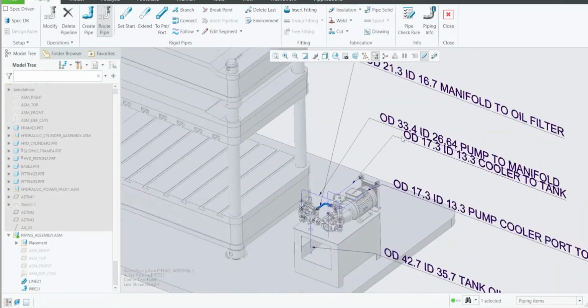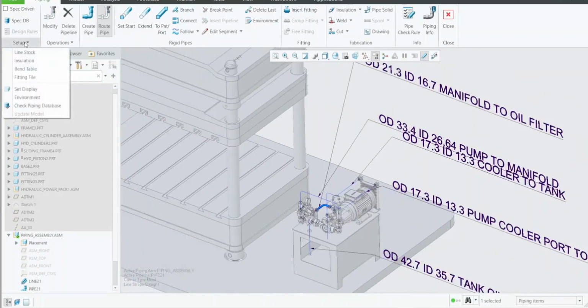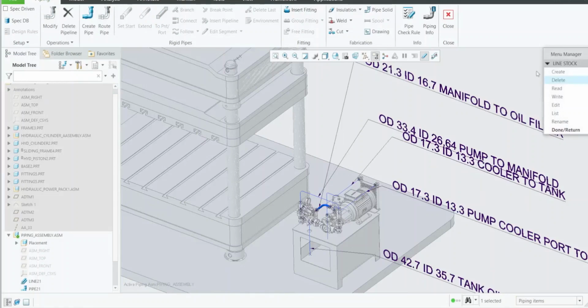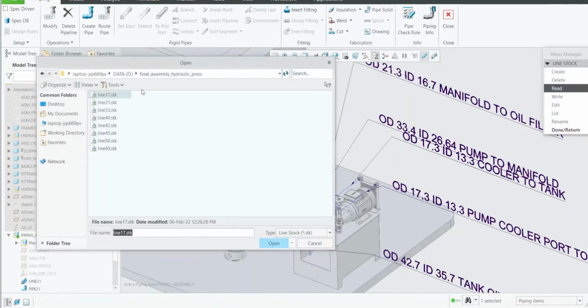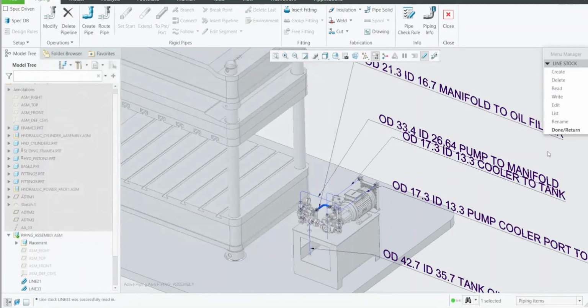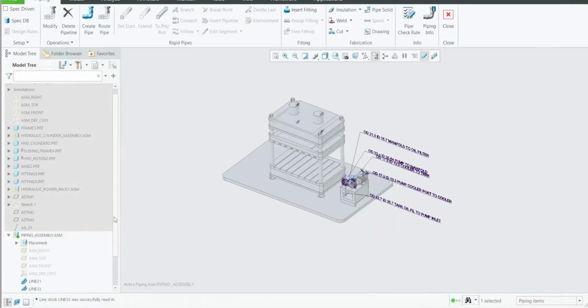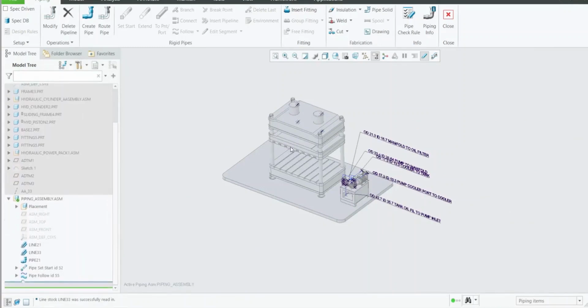That is, let us go for 33.4 OD. For that, you go here, click on line stock, read. Then we have 33.4. Say okay, done. Then once this is done, you are going to say create pipe. Now we are going to use pipe 33.